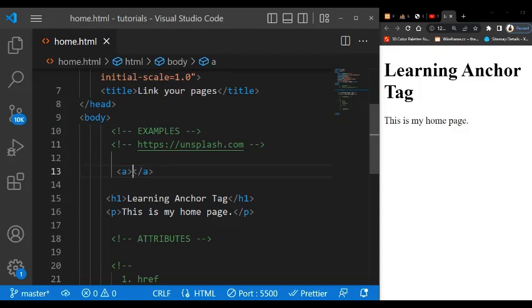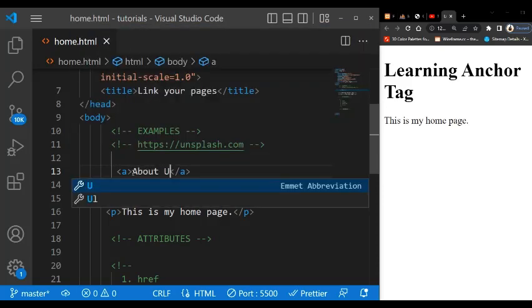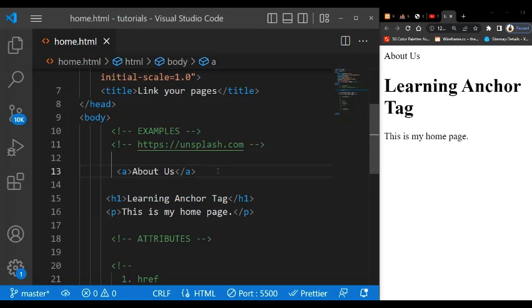In between the opening tag and the closing tag, that's where you write the name of the link. For example, I can say about us. Now the about us was printed on the web page. I'm using Live Server, so go ahead and install Live Server. Then your output will be displayed automatically without refreshing the page.